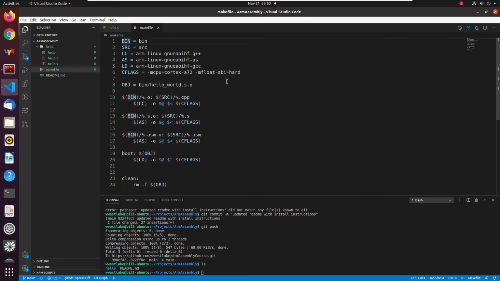Basically we have now, I changed the name here. I called it source. I want my output directory bin to be bin. These are just names I made up, by the way. In this case, my source is going to be in folder hello.